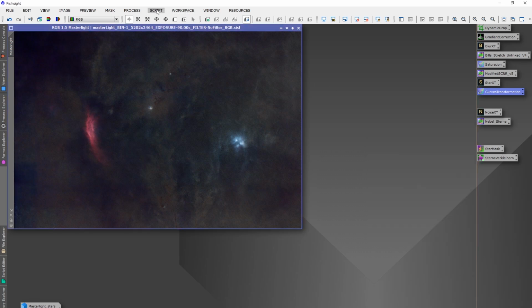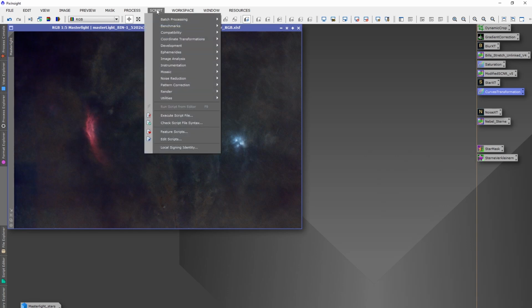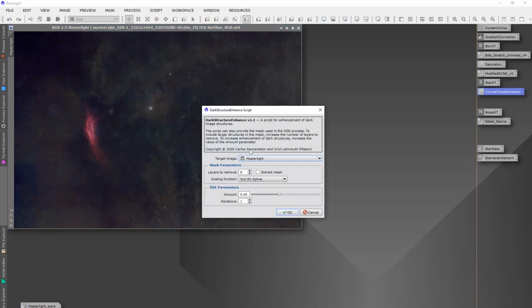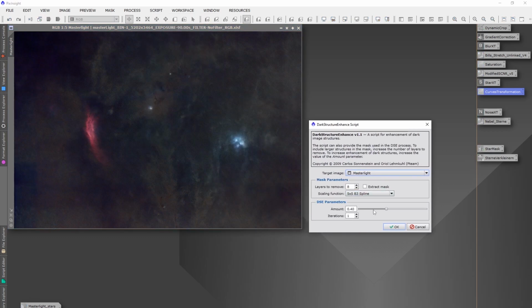And as the next step, we can do a script named Dark Structure Enhance to push the dark areas a little bit.